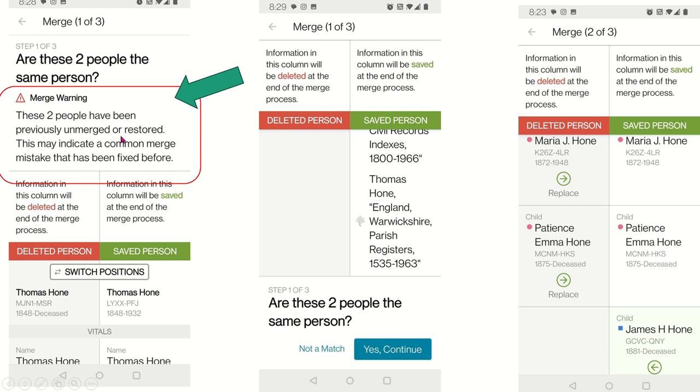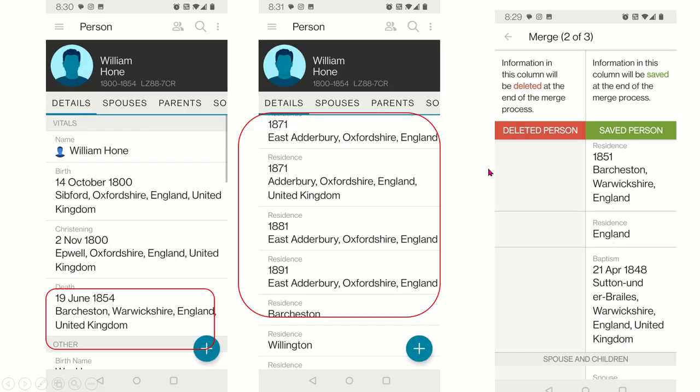Okay? The only other thing that I'm going to go over really quick is this one says that this one was merged, Thomas Hone was merged together and then restored. Somebody went, oops, oh, that's not true. So I want to check to see what's going on with this. So I go down through here, I hit the yes, continue, I get everything lined up, the kids are the same, still trying to figure it out. I actually went to the father on this one to see if they were in Barcheston, Warwickshire, in the 1851 census, if the dad was, because that's where the kid was. I wanted to see if they're in the same place.